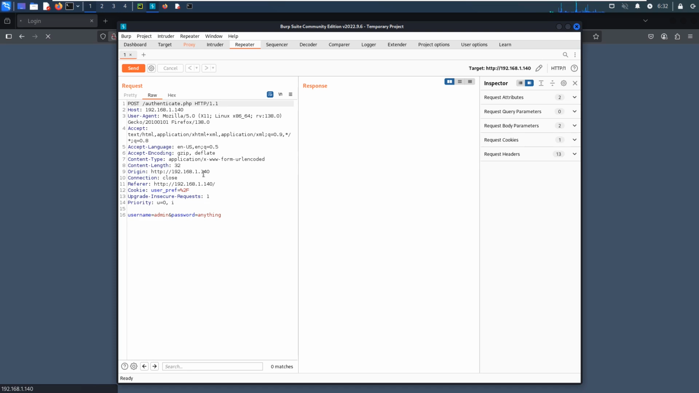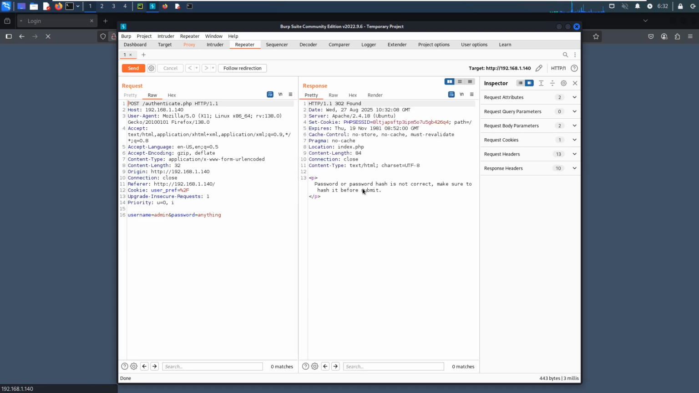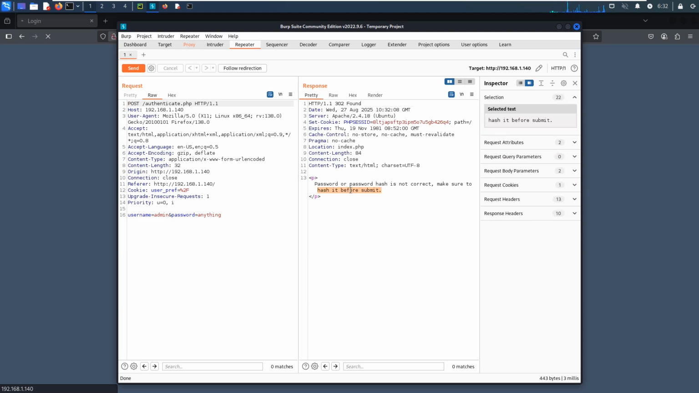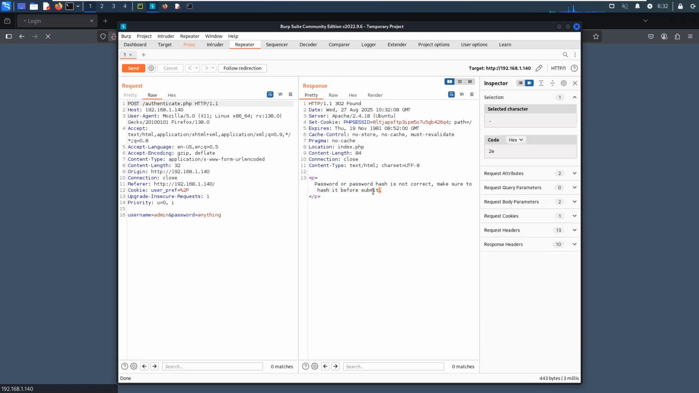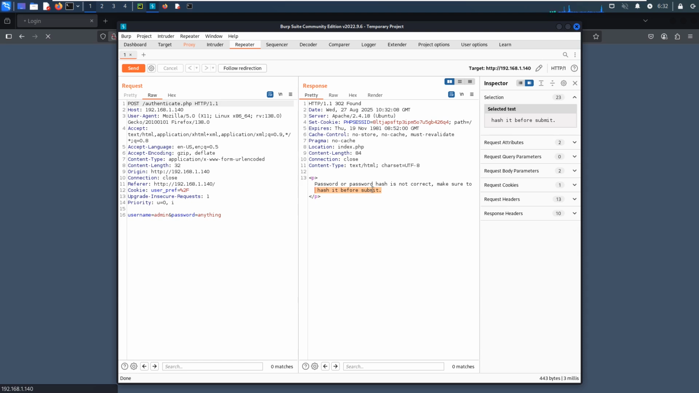Okay, for example, we can send the request, and this time we got something: password or password hash is not correct. So I think, in other words, maybe some kind of redirect function is implemented in the web application. This is the reason why just now we didn't see such a response. But anyhow, this means we possibly need to encrypt or make a hash of the password before submitting to the web application.